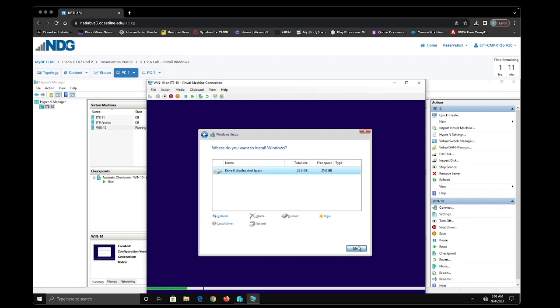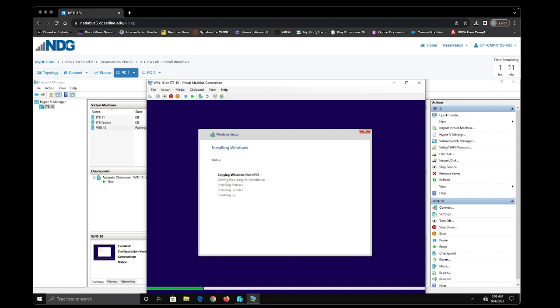Okay, I guess that's the only option, so next. Let's see. The installation Windows window opens. Windows will take some time to copy the files and install the operating system on your computer. The virtual machine may reboot several times. Got it. So let it do its thing. It's telling us it's going to reboot a couple times, maybe more than a couple.